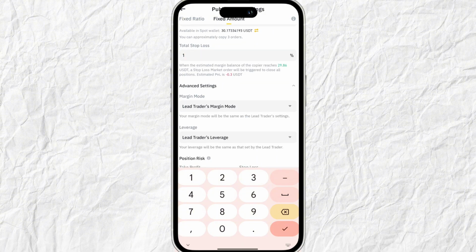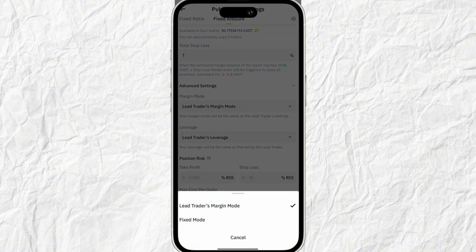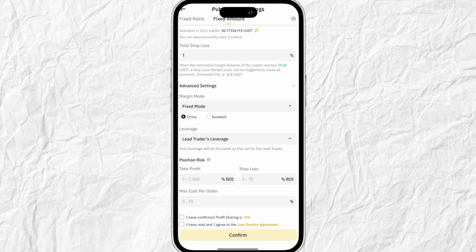After that, we have advanced settings where you will be able to select margin mode. Now the margin mode is by default selected as lead trader's margin mode. So you can change lead trader's margin mode and get fixed margin mode. You can either select cross or isolated margin mode. Now if you select isolated margin mode, then this margin will be isolated to this position only. However, if you select cross, then all of your margin balance will be included.